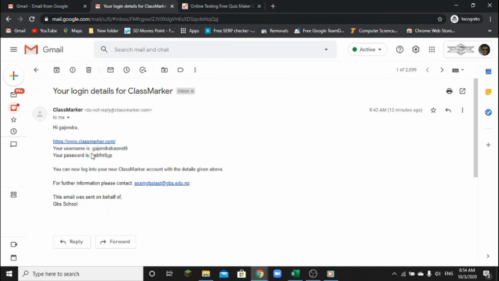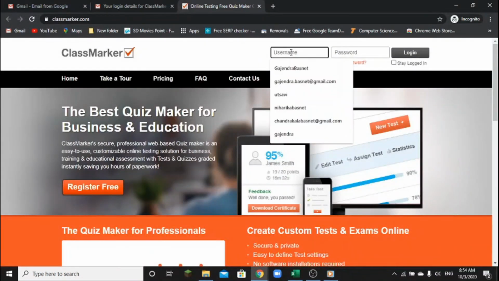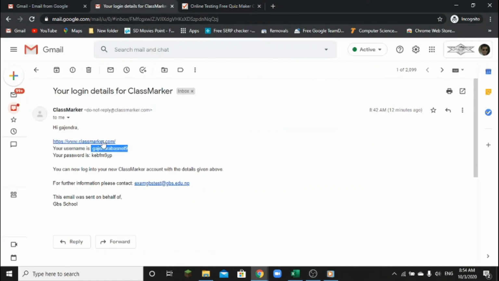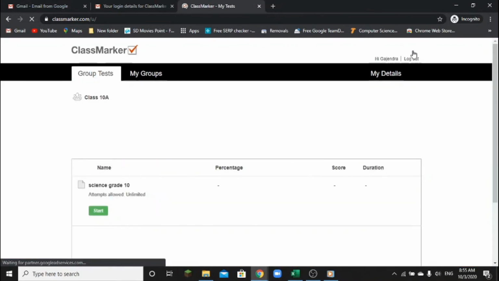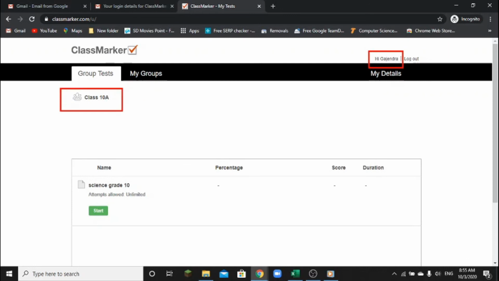And then the student will copy or type their username in that particular username field. Yes, and then the student can type the password over here, whatever is the password of that particular exam. Then the student will log in. When the student logs in, the student will see their own dashboard. You can see the student name is there, and there is the group whatever you have created.